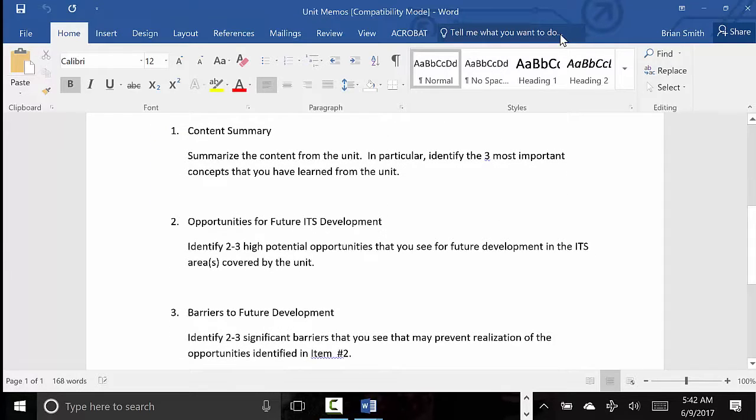2 will be opportunities for future ITS development. So what I'm looking for here is 2 to 3 really high potential things that you see that can happen in the future of ITS based on what you covered here. So what I'm looking for here is, what did you see that excites you, that you think we can really make a difference in terms of transportation and quality of life in our communities, and talk a bit about why that is and what the potential is that you see.